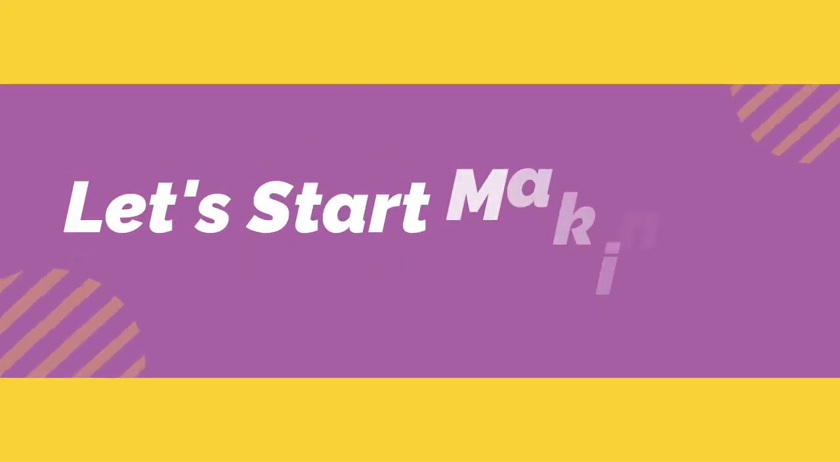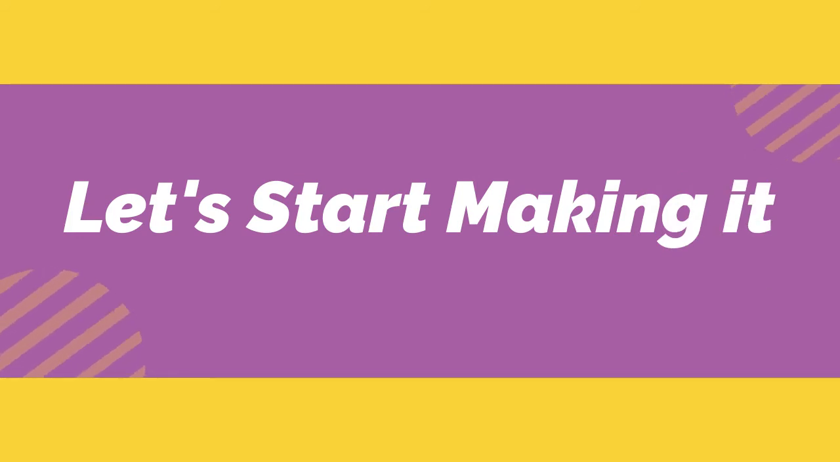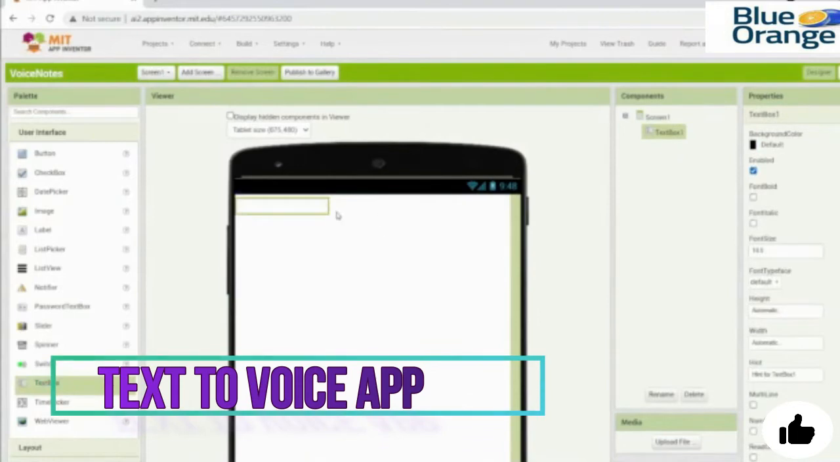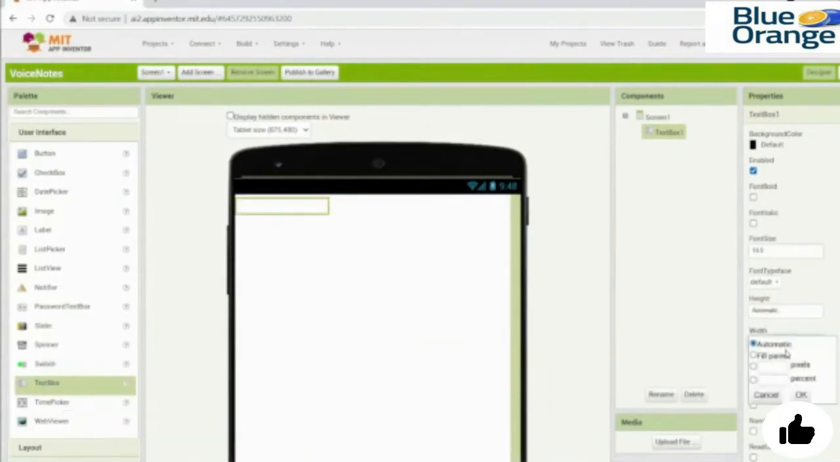So let's see how to create this app. First we are going to bring in a text box for the title, and we are going to make the width of this text box fill parent so that it occupies the whole width of the mobile. Next we are going to increase the height of this to be 10%, and let's increase the font size to be 25 because it's the title.